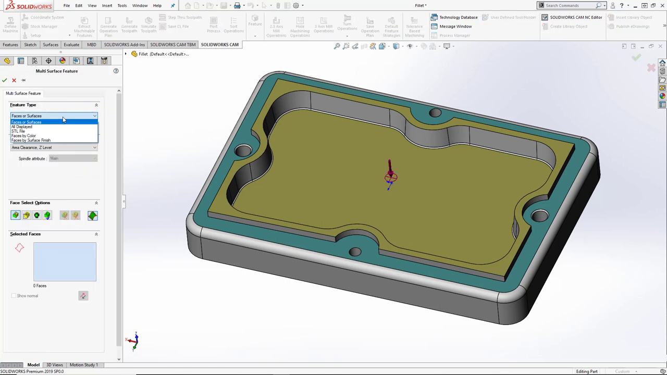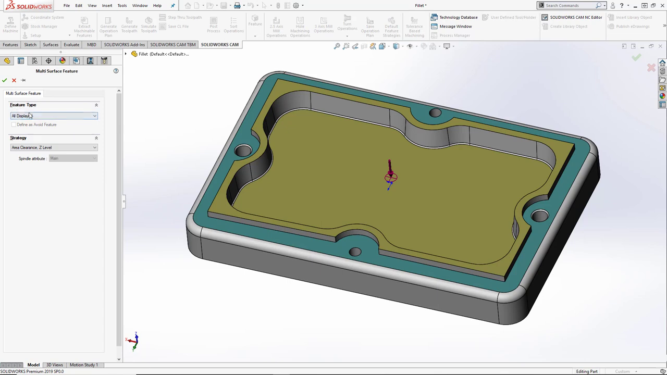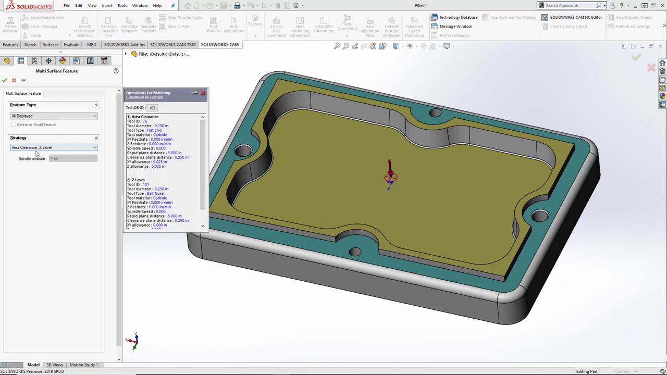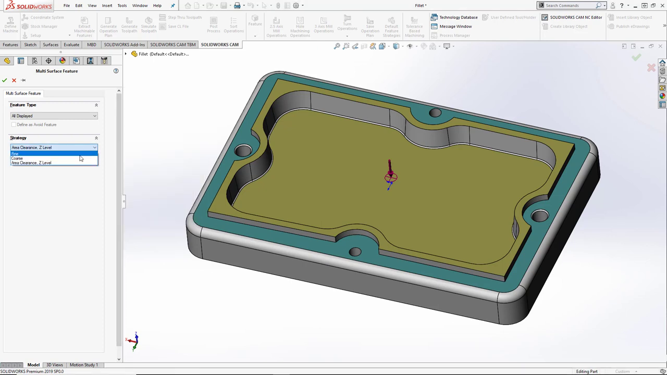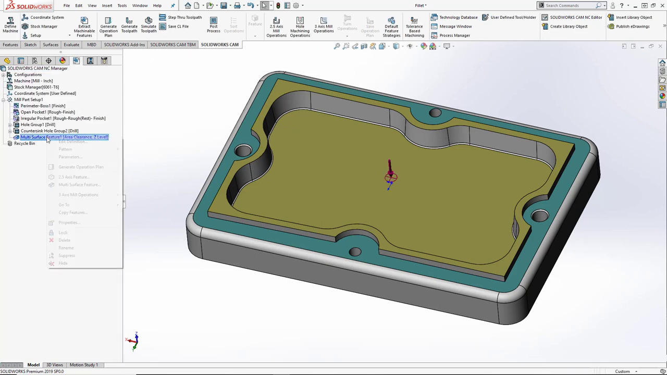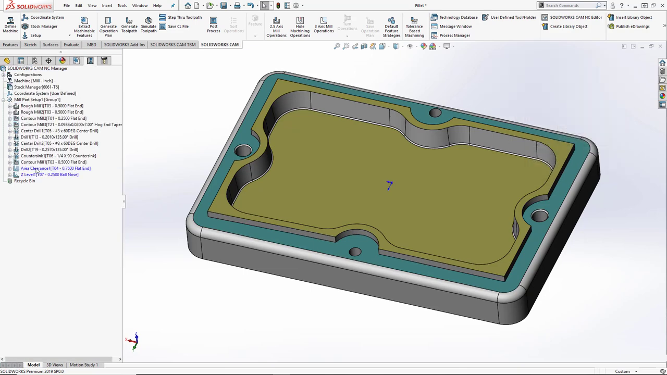Inside the multi-surface feature window, I'm going to choose All Displayed as my feature type and select everything on the screen. And then I'm going to choose my strategy as area clearance with the Z level. The reason I'm choosing this is because I just want that Z level toolpath and none of my strategies have been created. So we'll go ahead and choose the OK button. We'll generate the operation plan for this multi-surface feature.